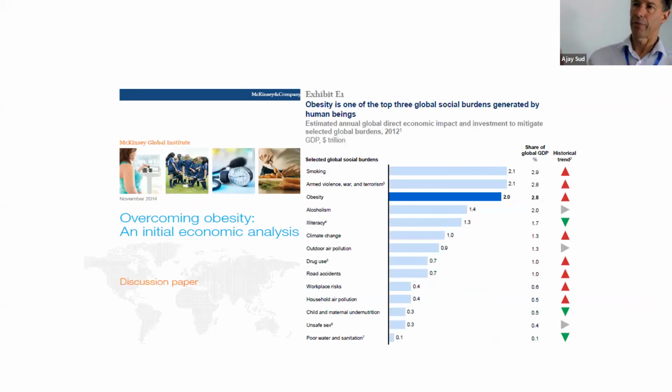The final part I want to mention before I finish relates to the economic aspects of this. And this was a study from McKinsey published a few years ago, which lists, again using the term that Stuart doesn't like, 3 global social burdens generated by human beings. Number 1 is smoking, number 2 is armed violence, war and terrorism, and number 3 is obesity. So pretty high up on that list, and smoking is decreasing in prevalence. So we may soon find that this becomes second.